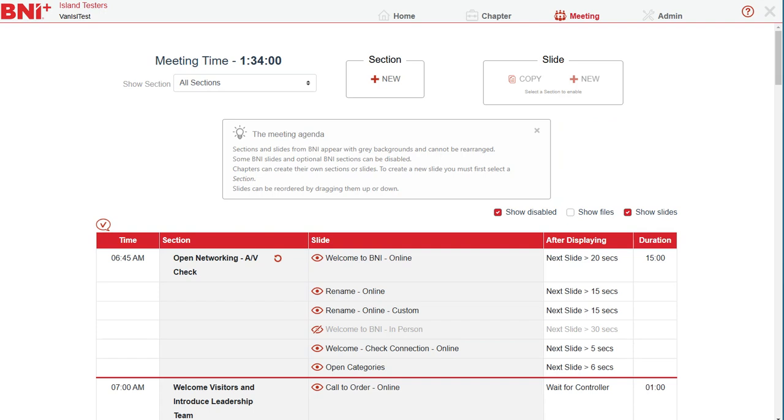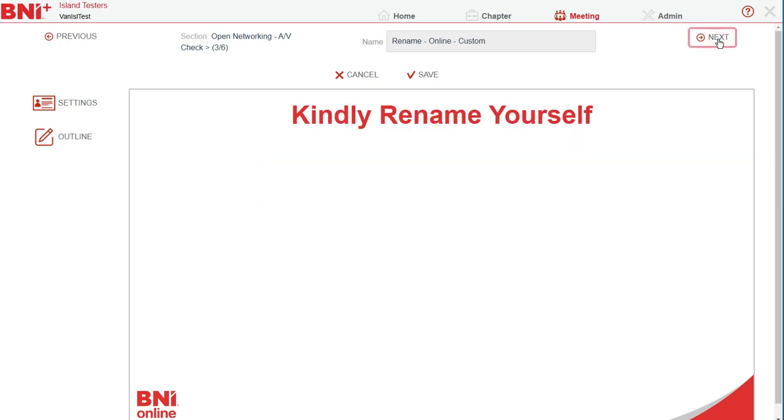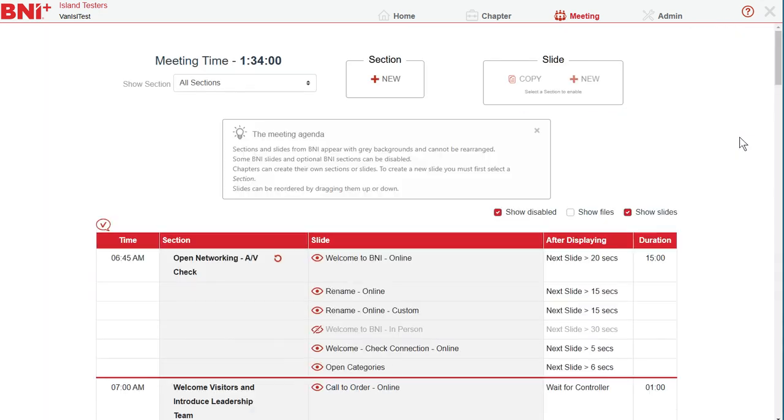There will be times in BNI Plus when you want to edit or copy a slide. For example, the rename slide. This is one where we've provided a slide that's already pre-filled out with how to rename, but in your chapter you may have a different convention and want to rename, create your own slide.